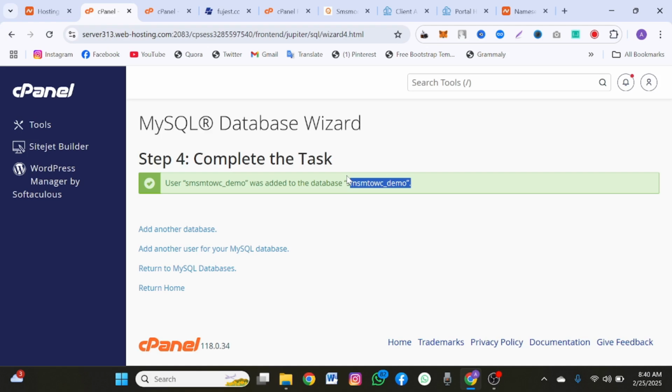That's how you create a database. And you can go ahead to your phpMyAdmin to upload your MySQL file.